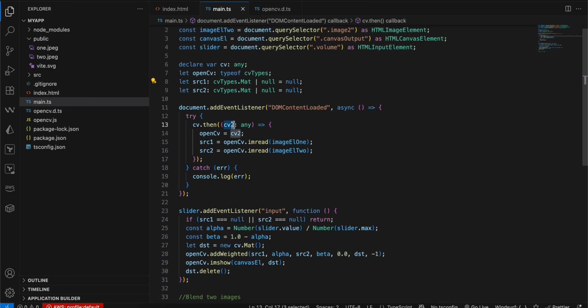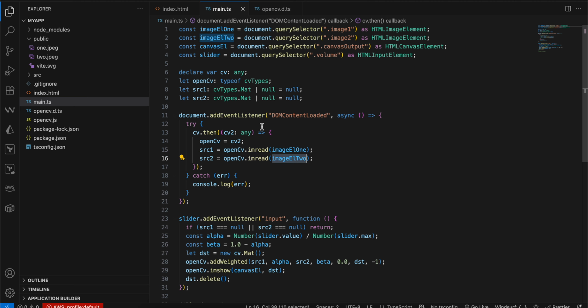Once we get cv2, we use opencv over here. This is the new way. I think this was introduced in OpenCV 4.10 or 4.11. Previously we used a separate way, but now we have to use something like this. I think they have moved to promises, so that's why we have to use it like this. Then here we do opencv.imread. We are using the imread function, and we are passing the first image element, and here we are passing the second image element which we defined at the top.